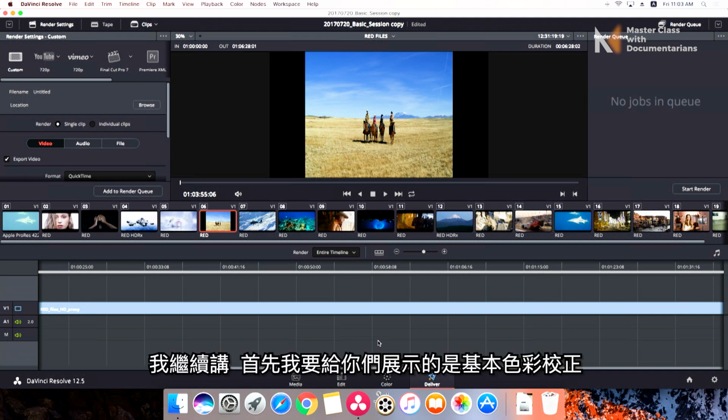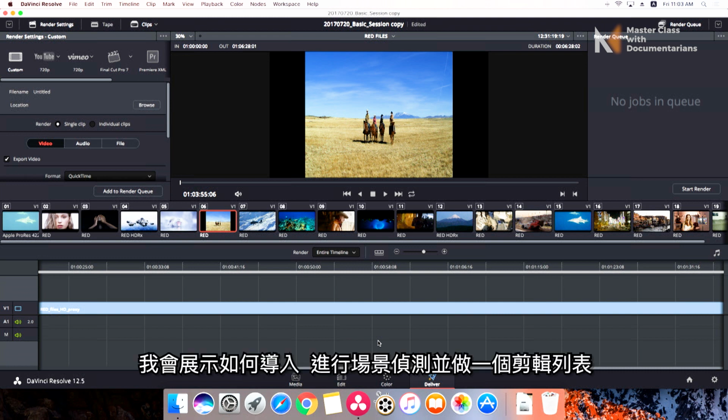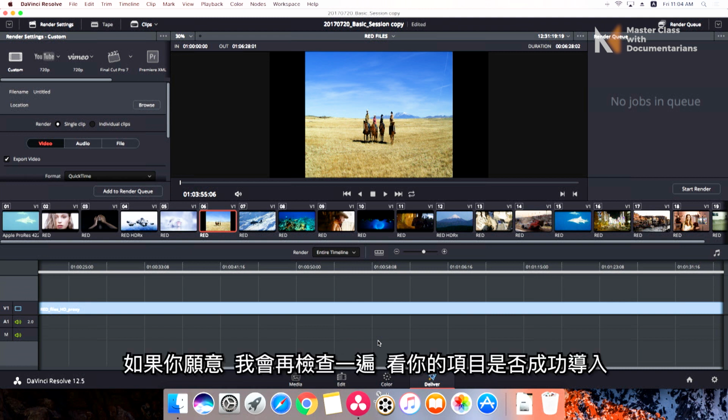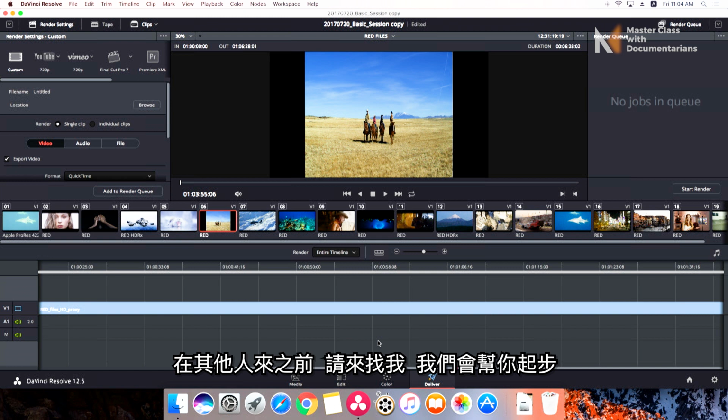I'm going to continue working now, show you primary color correcting first. And before we end, I want to show you how to import. For some of you who brought your own media, we're going to show you how to bring that in and scene detect and make a cut list. And that could be the project that you work on. And in the afternoon, when we're in the other room, if you want, I'll double check to see that your project came in. So when we're all working there, if your own project isn't coming in, come see me and we'll get you started.